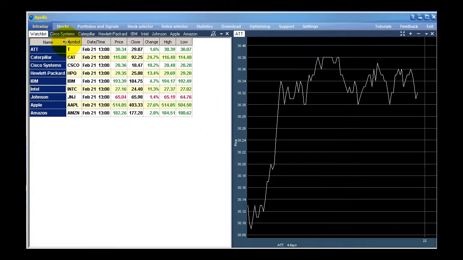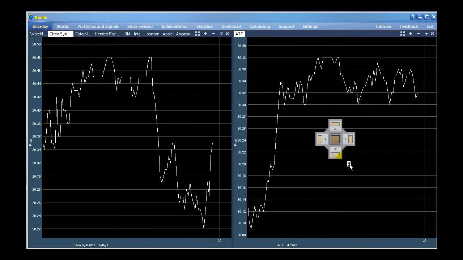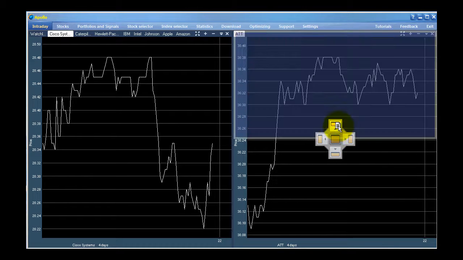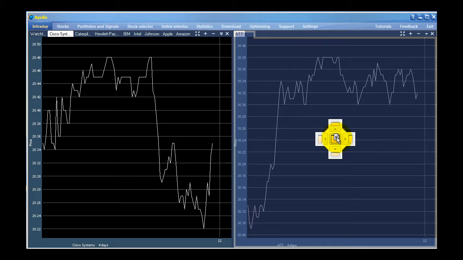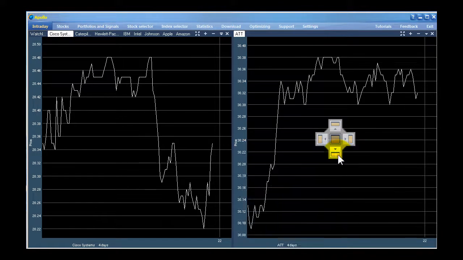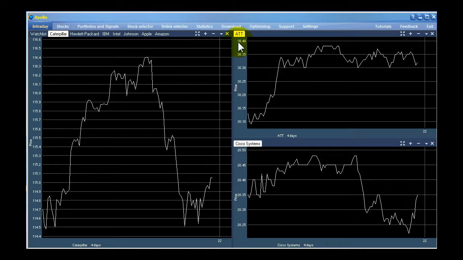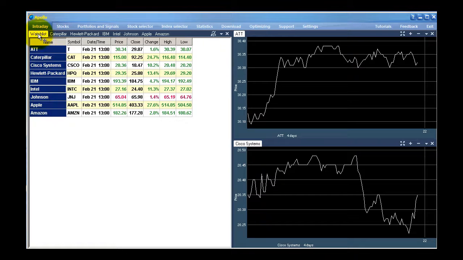Next we want to select the Cisco Systems graph and drop it on the page. We select it by left-clicking and dragging it over to this screen. We can drop it here, here, here, here, or over the top of the graph shown. We're going to drop it on the bottom. You can see that the screen splits with AT&T on the top and Cisco Systems on the bottom. All the others are still over here on the left. We'll select the watch list again.